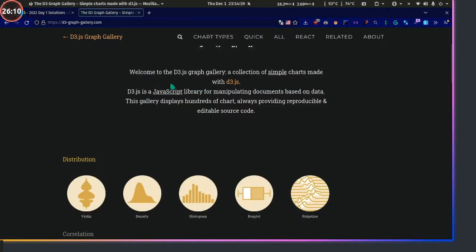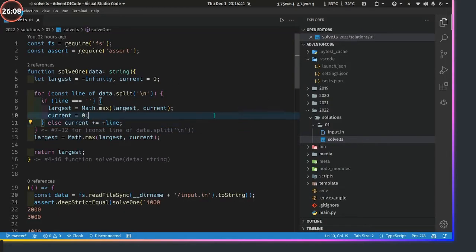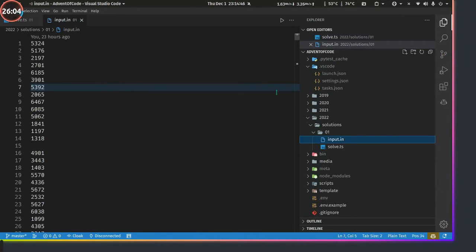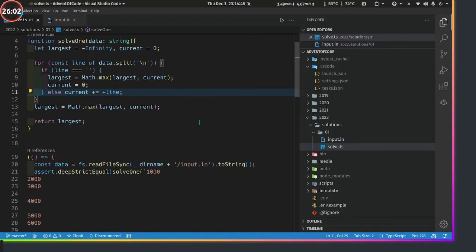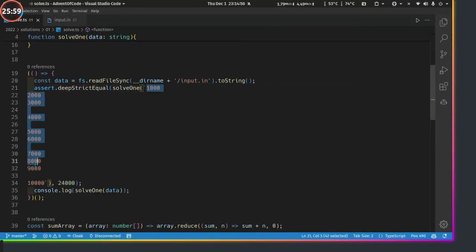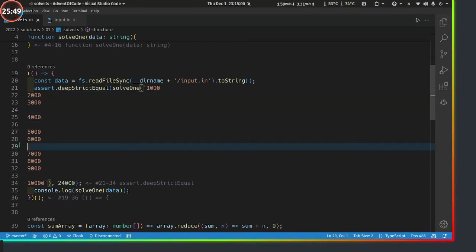So, for those who did not catch day one, here is the basic gist of it. We're giving ourselves a boring old string. You're gonna notice it's delimited, so it's separated by a new line that is empty. Each of these empty new lines represents a division in the data.